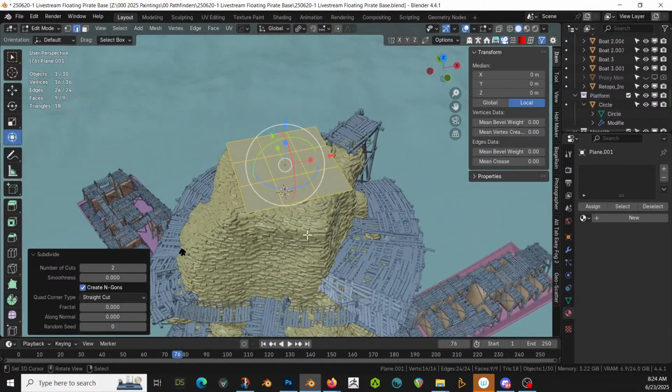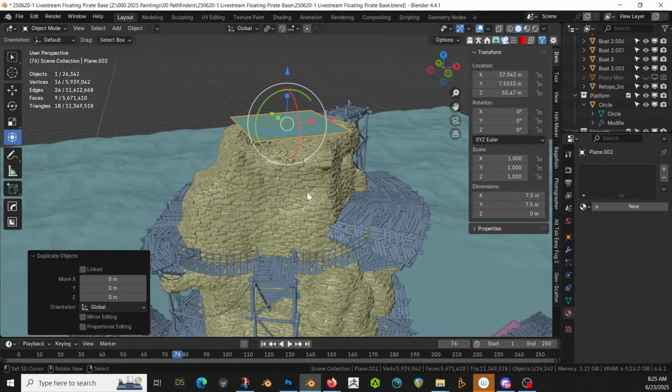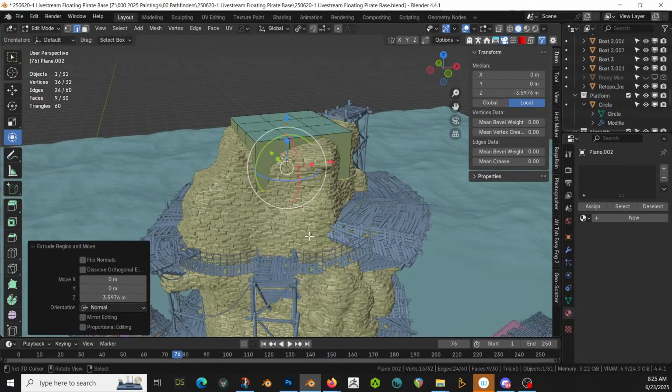Okay. Now the first thing we're going to want though is tab, Shift D, tab E, scale in.